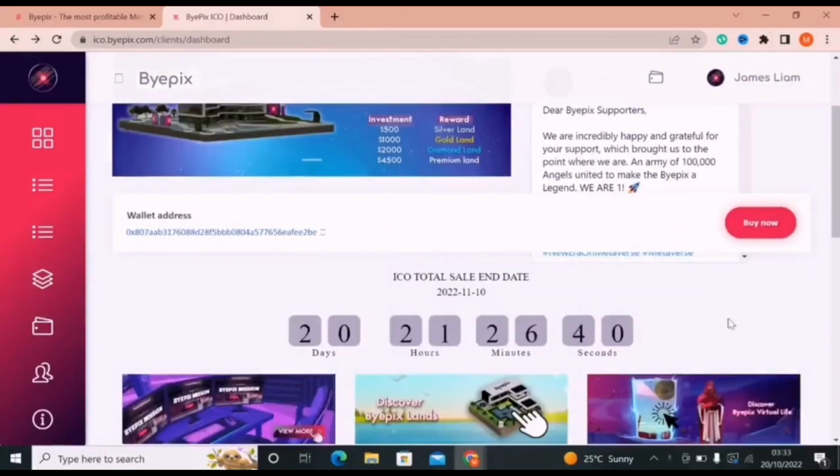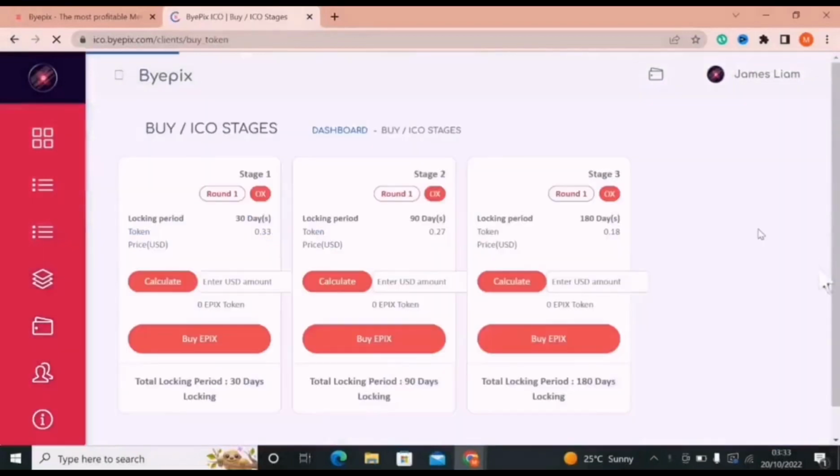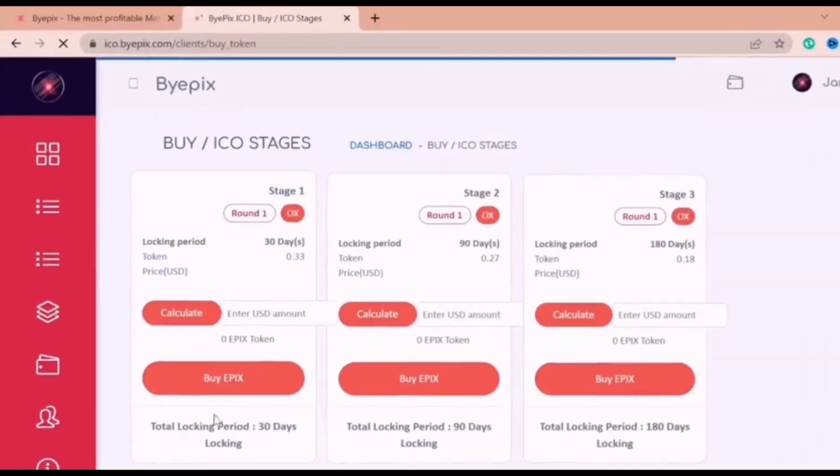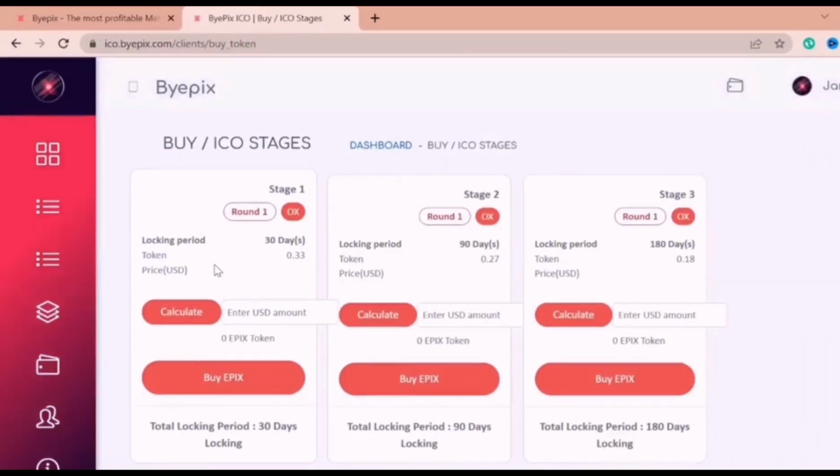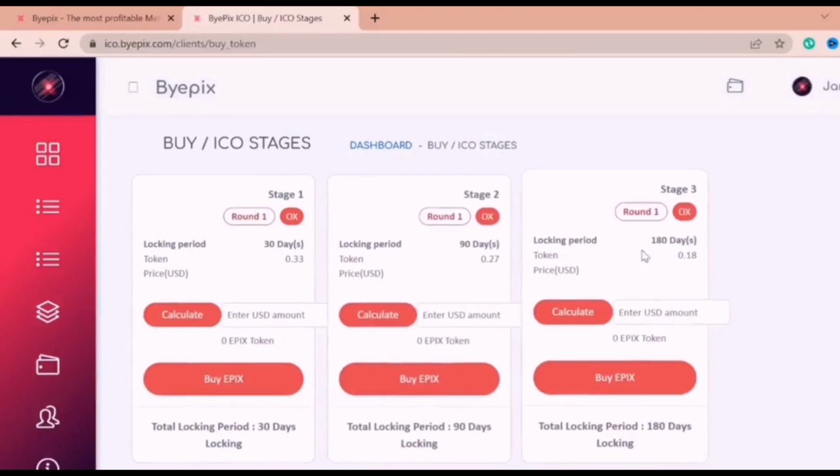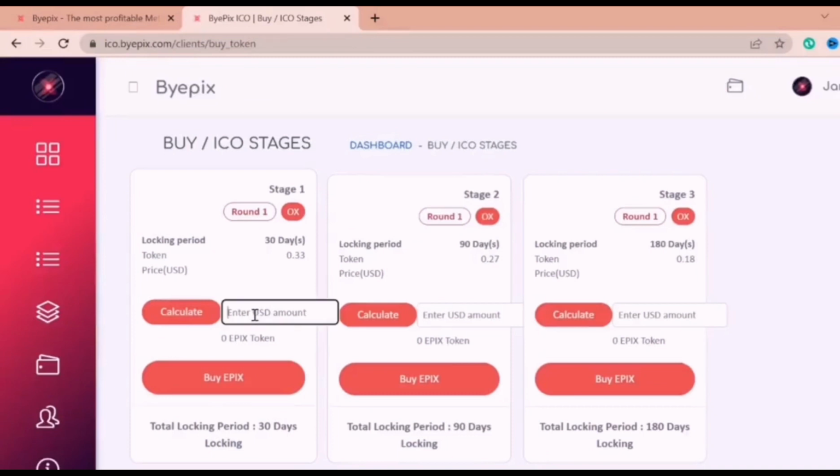After all this, click on Buy Tokens. Now you have three options to buy Byepix token with different vesting periods of 30, 90, and 180 days, and obviously prices will be different for each vesting time. You can also calculate the number of tokens you will get on your investment.